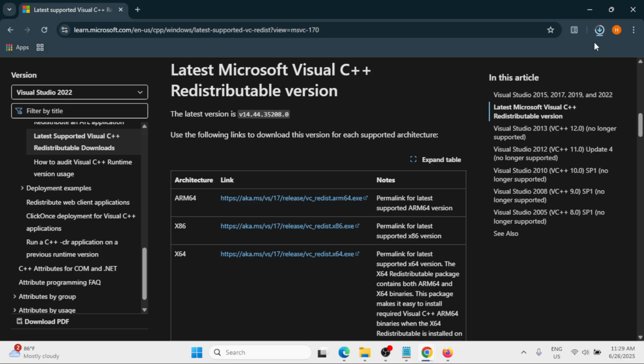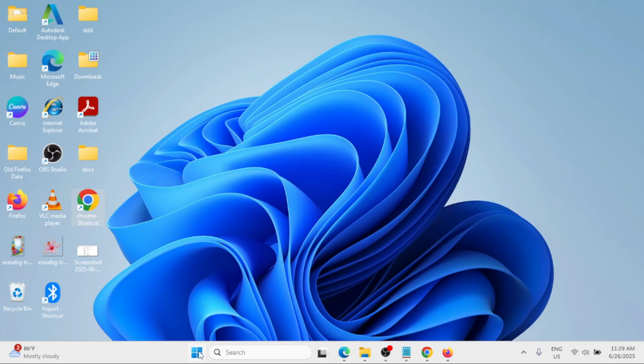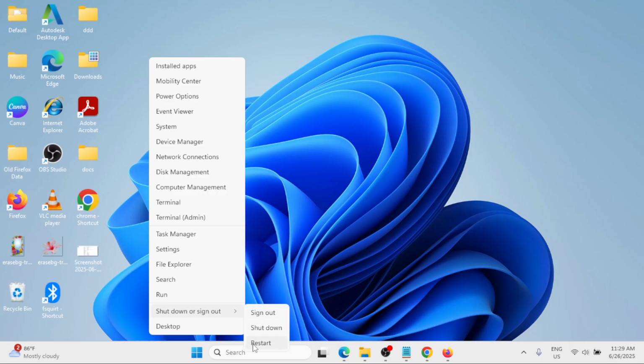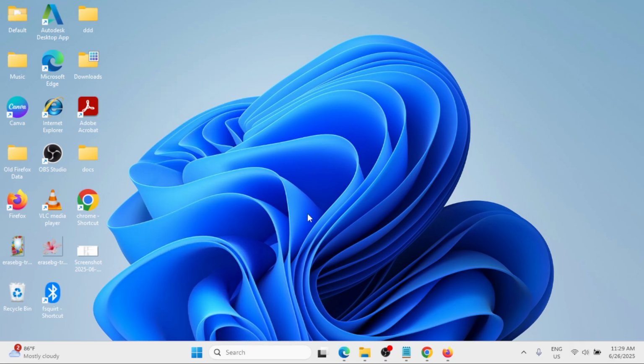Once you have downloaded the link, just simply click on the folder icon and then double click on that to install into your Windows. After installing it, right click at the start button, shut down or sign out, and restart your Windows. And then you can also reinstall the program that is giving you the error.